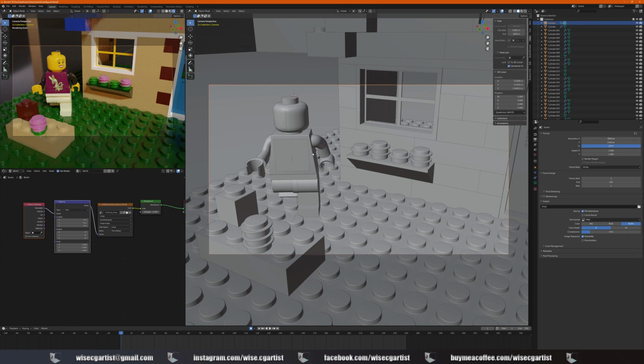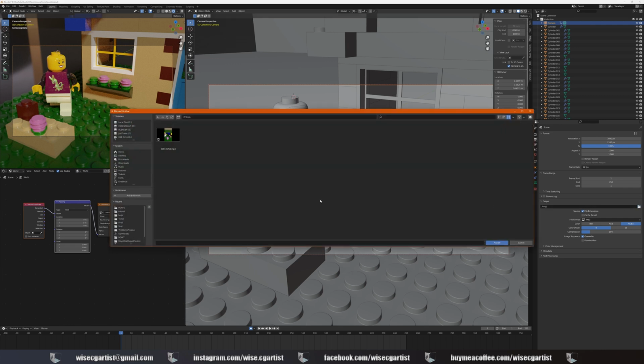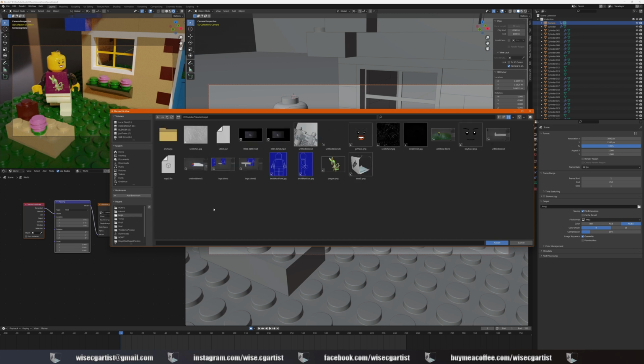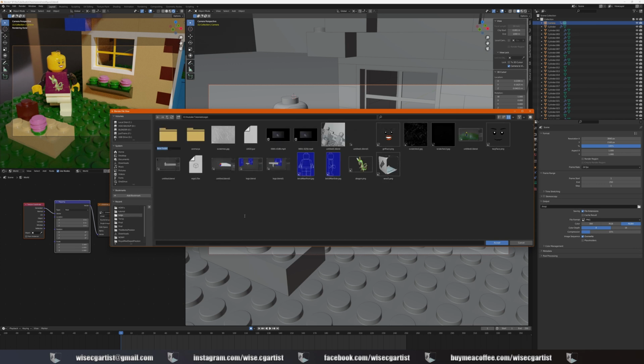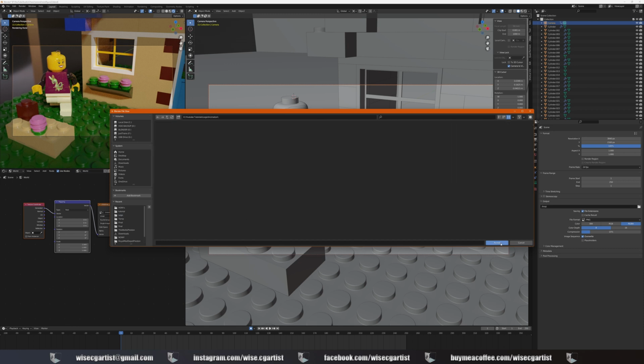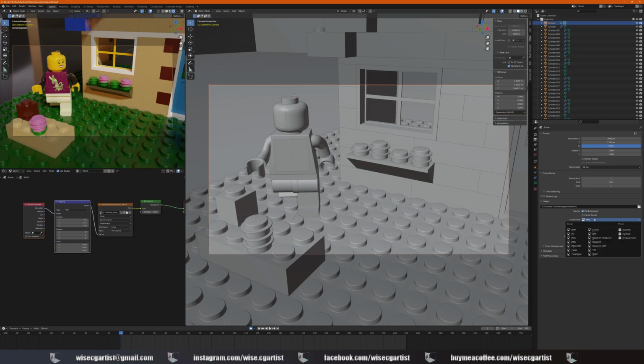And now if you want to render this animation, what we need to do is to select output. Select new folder, animation, select it, accept, select how you want to save the images. So I want to save as a JPG.